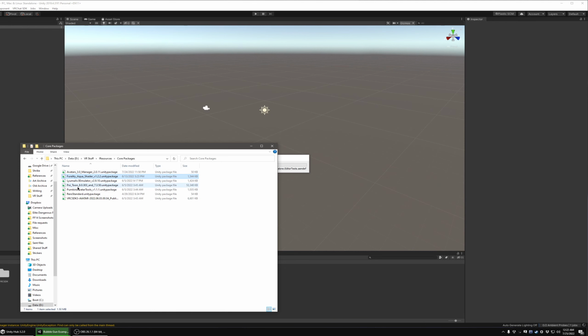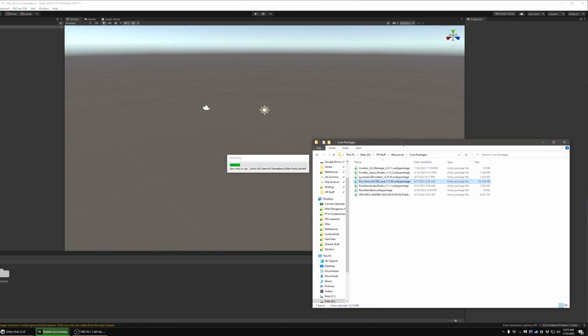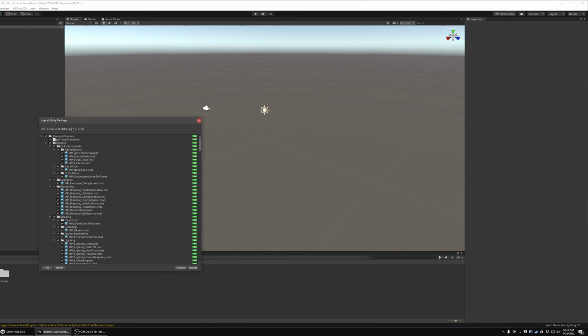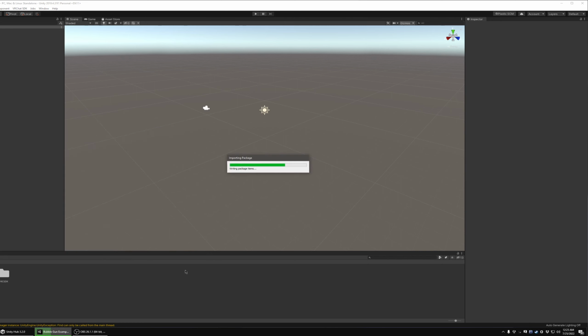Also, along with that, you're going to want Poiyomi. You may not actually need Poiyomi because the materials that use it are locked in there, but best to grab it anyway. I use this Poiyomi 8.0.303 and 7.3.50 Unity package. I think there's a newer version now with a newer version of 8, but I'm only using Poiyomi 7 anyway because I never really got to use Poiyomi 8. But now that the SDK is done, I can just drag that in and import Poiyomi, which will also take a moment.